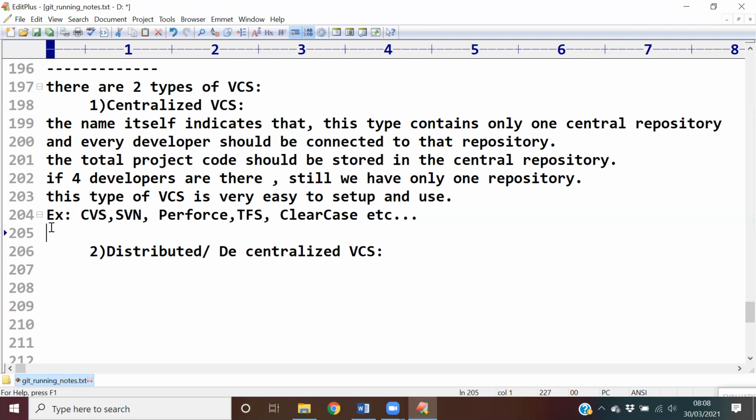Organization of the central repository is very complex, guys. If the number of our developers and files increases, organization of the central repository is very complex. These are the disadvantages that we have with the centralized repository.